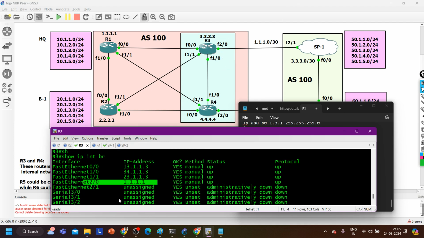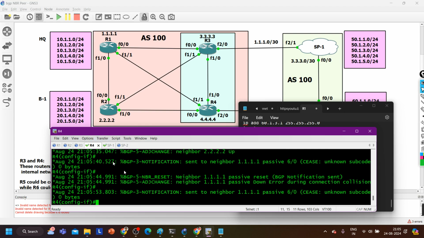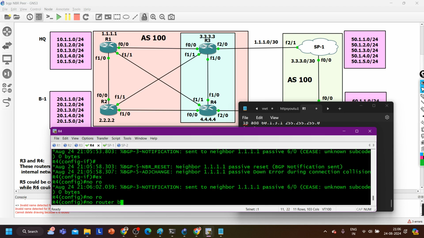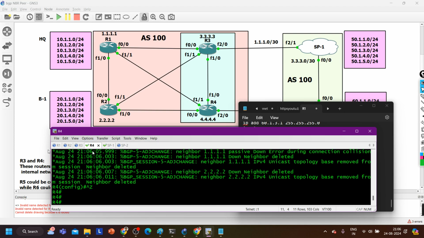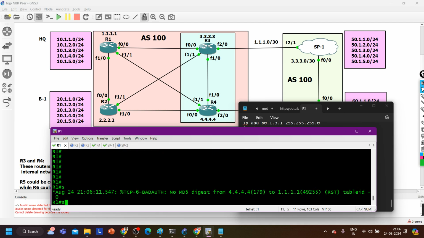See, the issue here is 1.1.1. Okay, no problem. Where is the issue now? On router number 4 I'm getting the notification message. No router BGP, yes, number 100. I have removed the BGP from router 4. Let me troubleshoot the issue, guys, on router number 1.